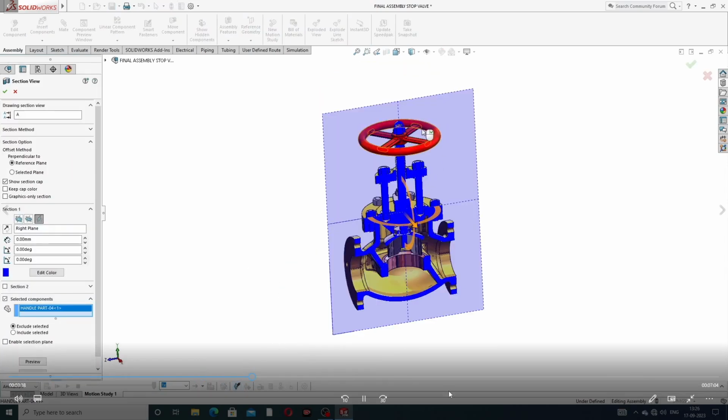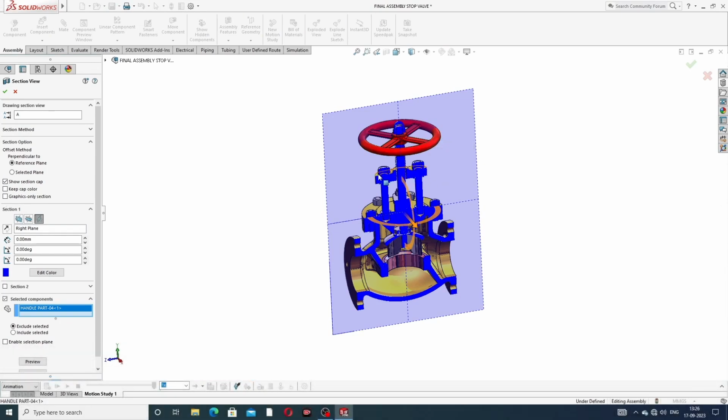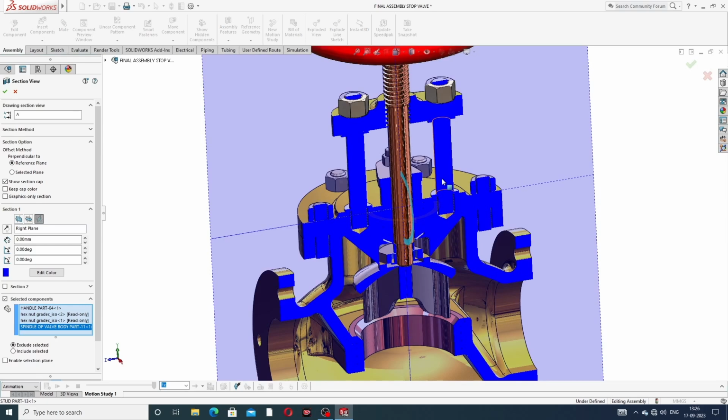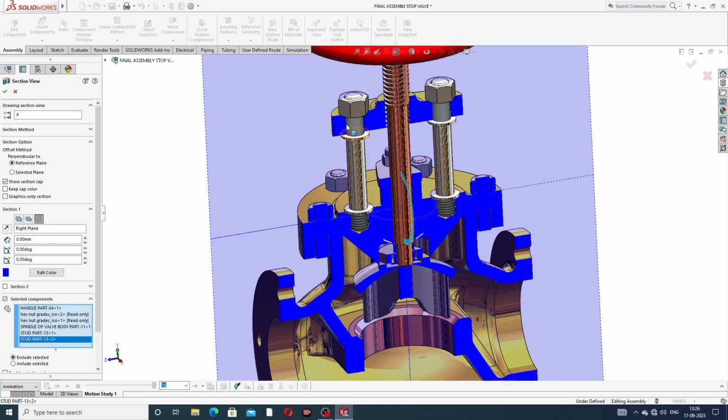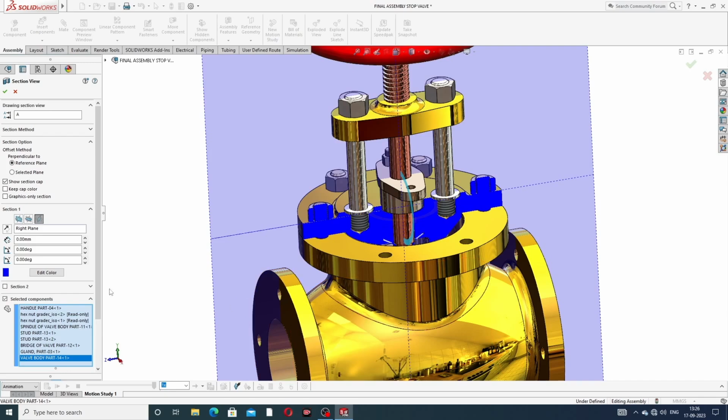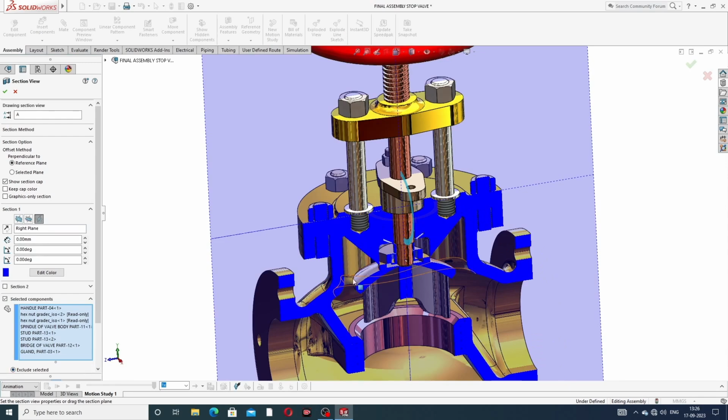Select this, and also select this body and this body, and select also this body. Okay, and also select this body and this body, and select also this body. Okay, and select this. Okay, select this body. Okay, not select this body, delete here.